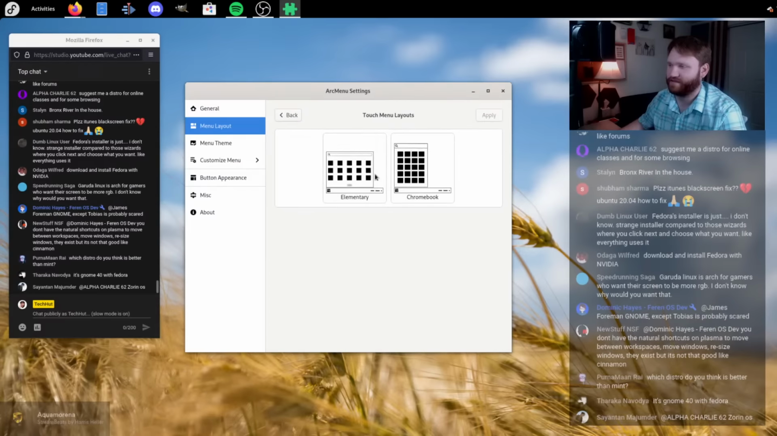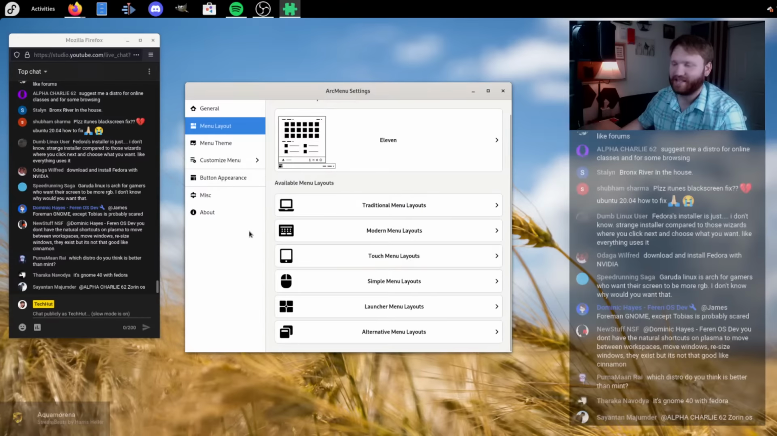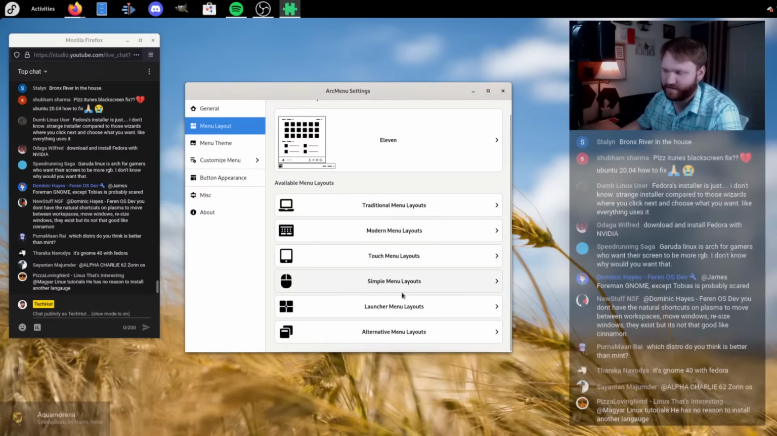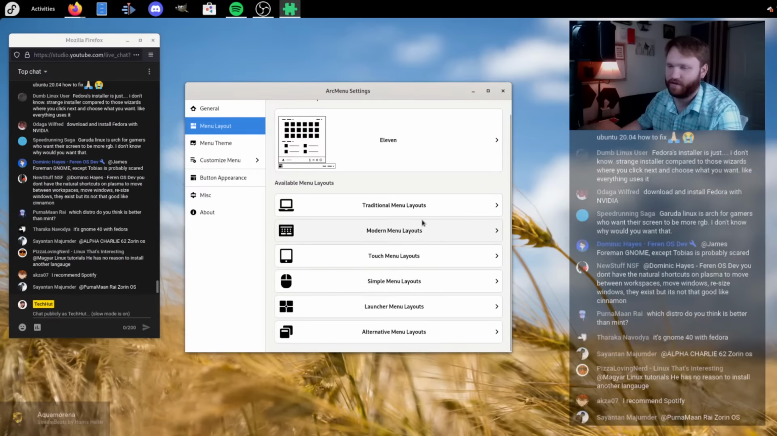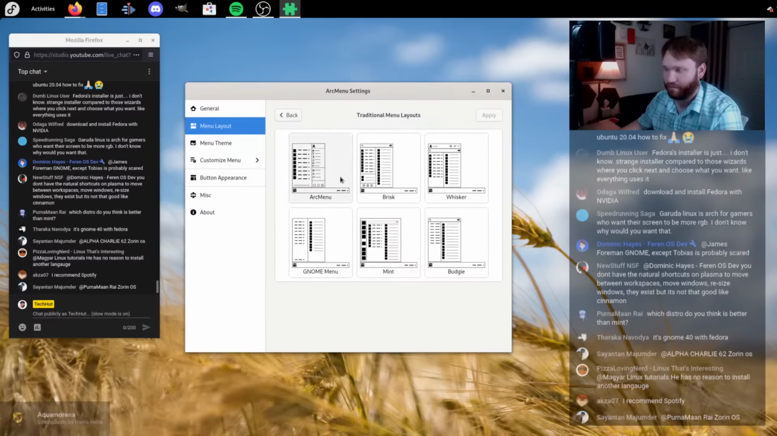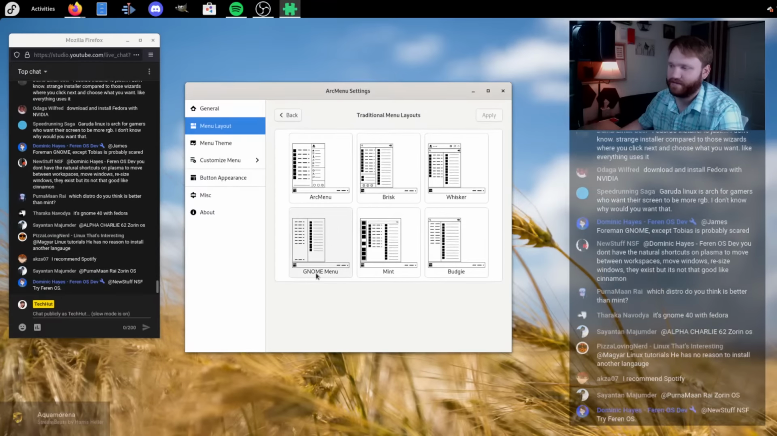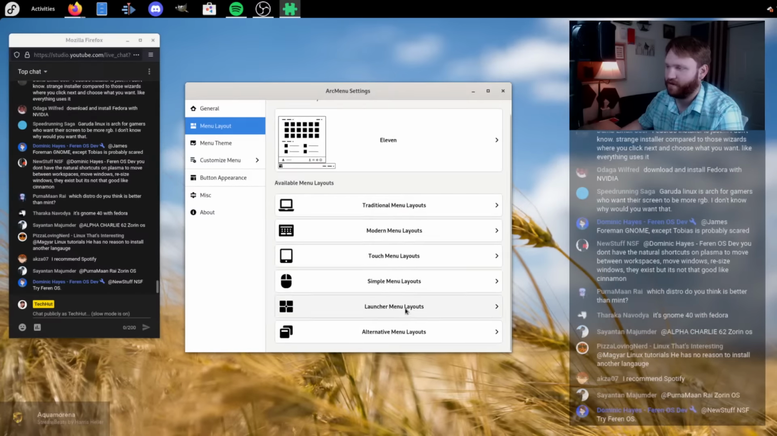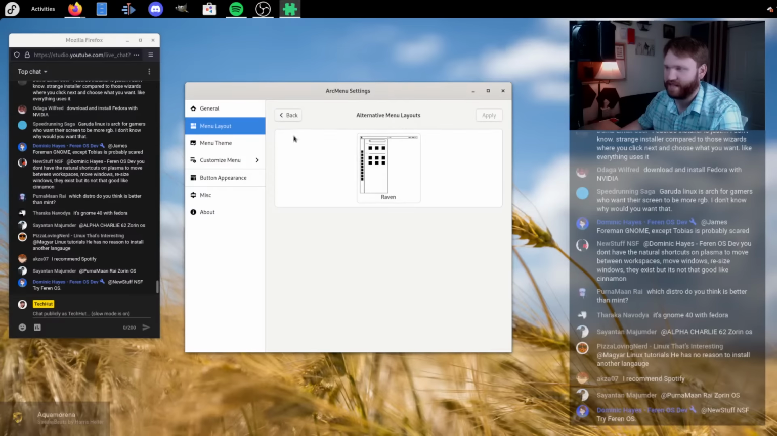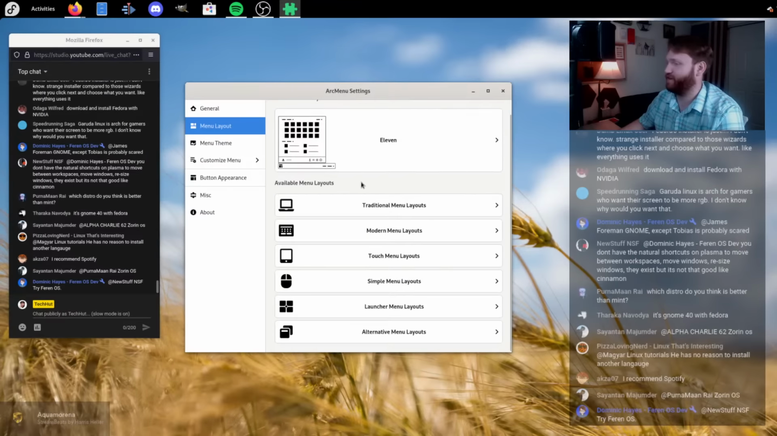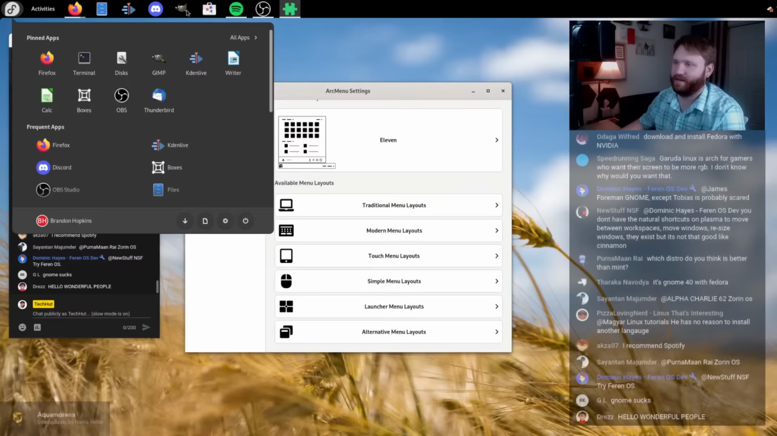Touch menu layouts, you have some here. This might almost have more options than KDE Plasma as far as the menu alternatives, but I'm probably wrong. Like Mint, No Menu, Arc Menu, alternative menu layouts, they have Raven. There's a lot going on here. And like I said, I ended up picking 11.